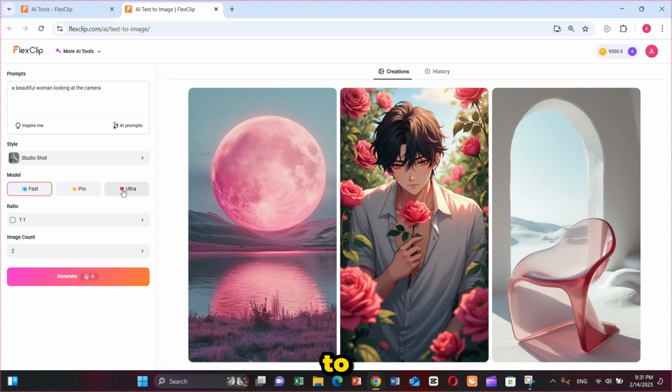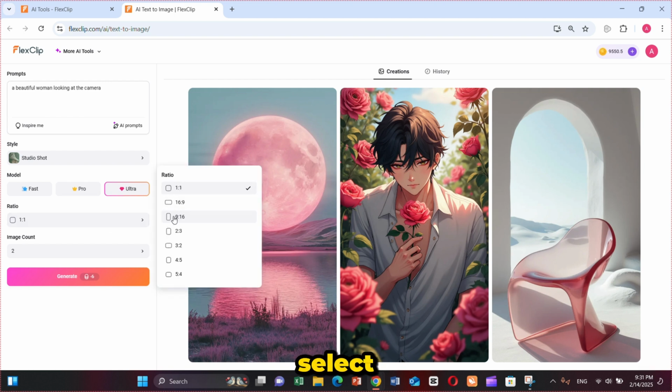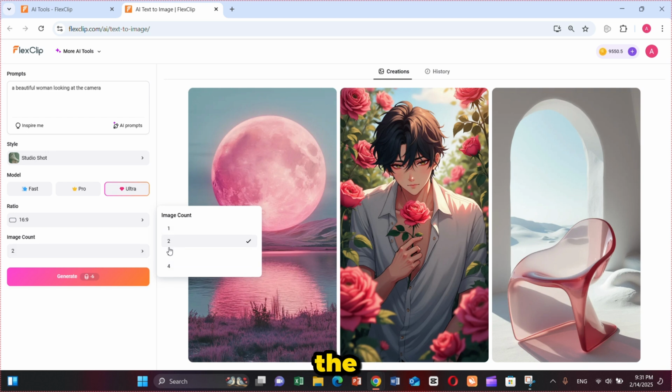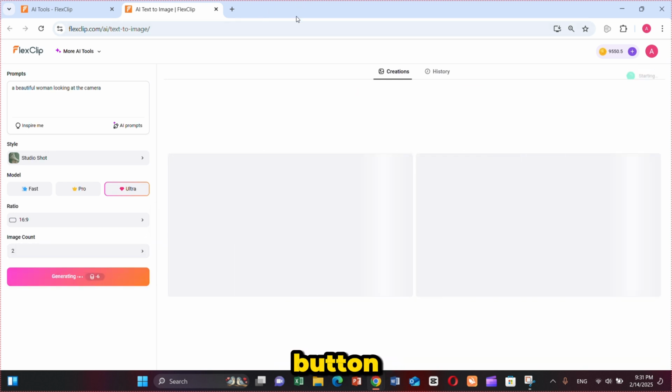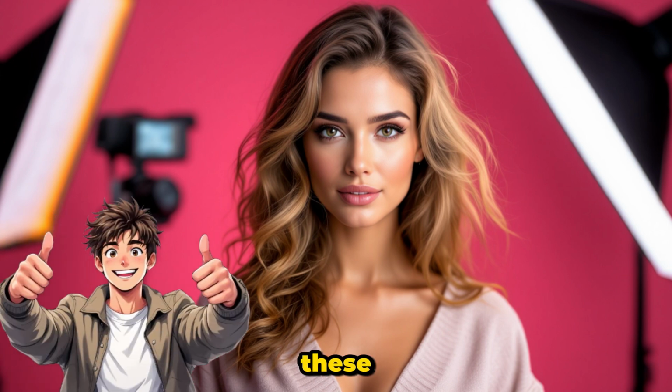Now, let's move to models. I'm going with ultra for the highest quality. Then, select the aspect ratio. I'm choosing 16:9. Next, choose the number of images. I'm selecting 2. Finally, click on the generate button. And here you go. Look at these results.